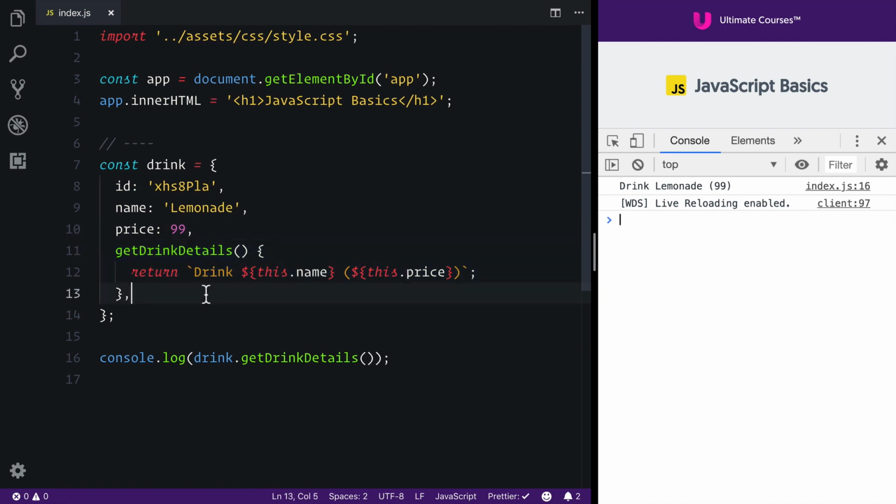So while we're here, we want to demonstrate some further concepts so you can see how we can also create properties on an object.